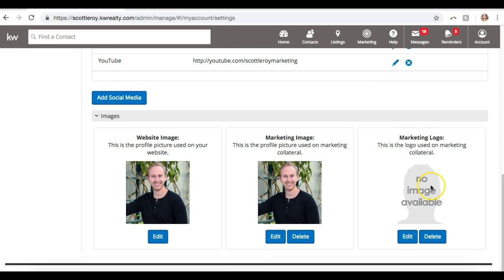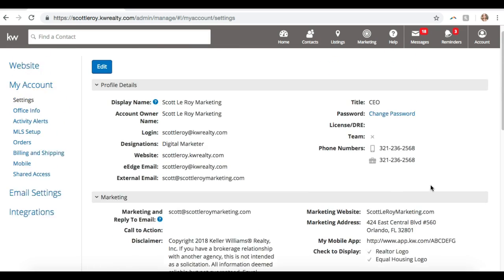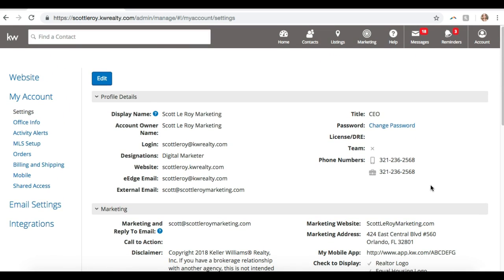So once everything is good to go on this page, we have all of our correct information, we can actually go back in and start creating some marketing materials. So I'm going to go back up to the top and I'm going to click on the marketing button. And I'm going to start by showing you guys some campaigns. So I'm going to click on this middle option, Manage Campaigns.